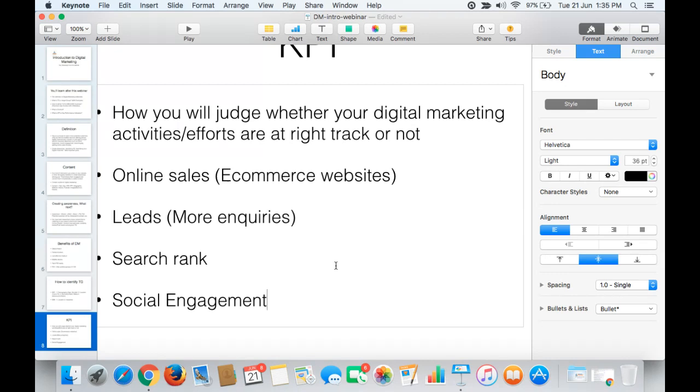There are many more parameters here. Apart from these four, search rank and social engagement, there are other things as well, like time on site, how much time people are spending on your website. This is also a positive parameter. Then how many people are visiting your website, the visitors, the traffic, is another parameter. We will not discuss each and every one because these are called micro parameters.